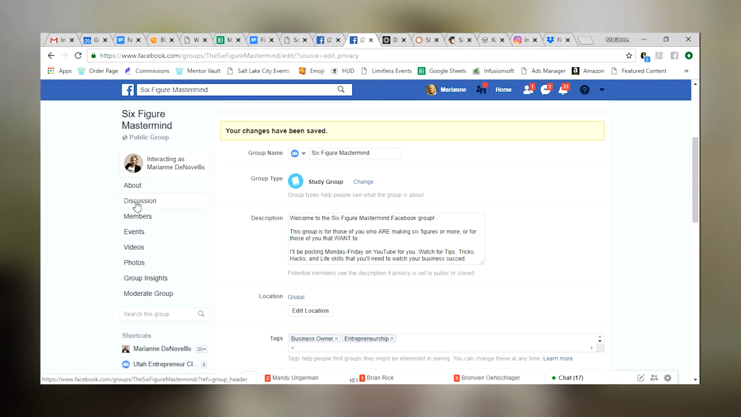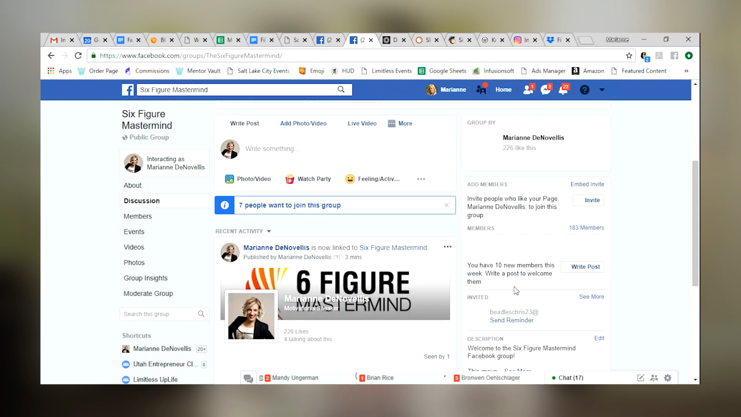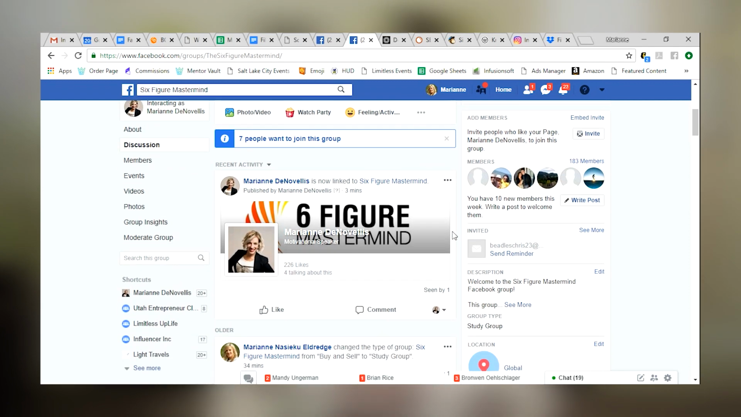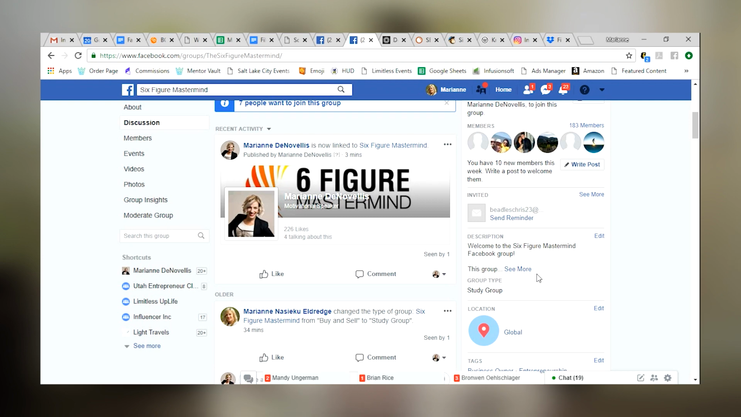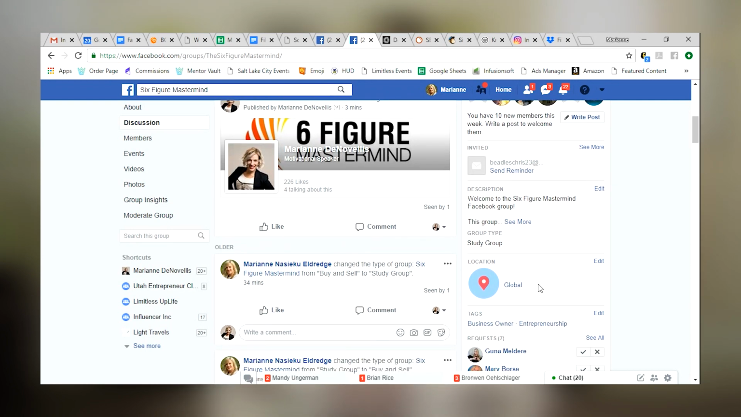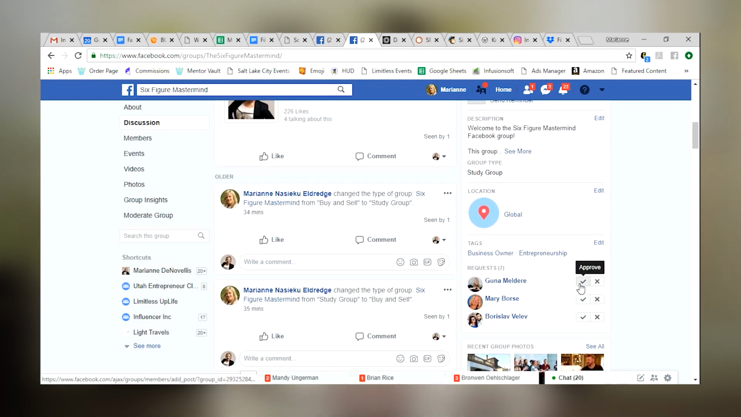All right. So in the discussion, you can go in here and you can see, okay, I've got 7 people wanting to join this group. I would go ahead and approve of them as soon as I get a moment to do that. You have the description right here. You've got the group type, study group. You've got your tags, everything being shown up in here. I'm going to go ahead and approve my buddies that want to join this group.